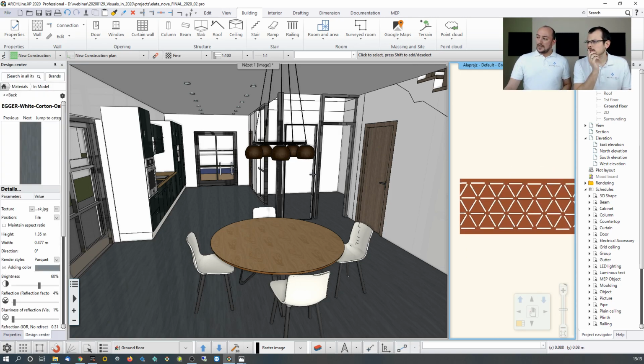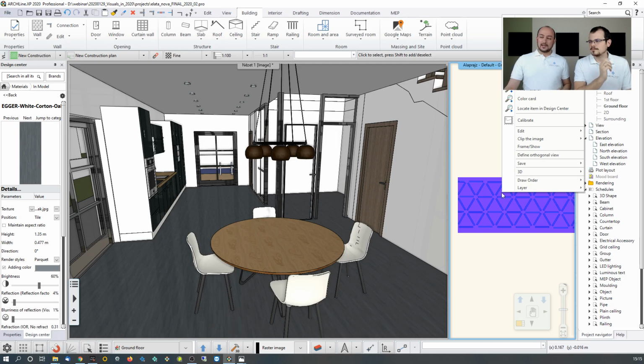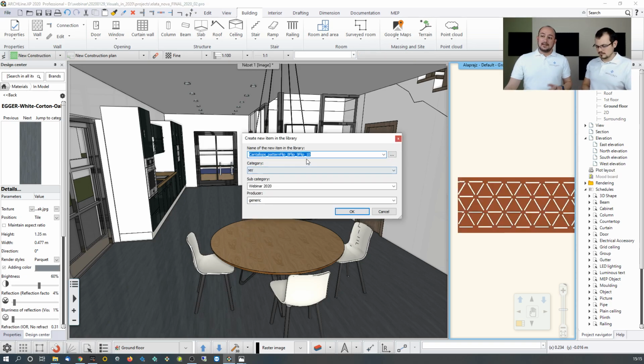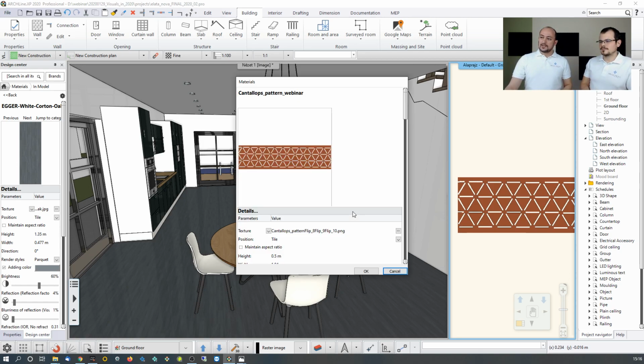And now I can turn this into a material. I can just use the well-known save as material option, and I can just save it. Let's just save it as Cantaloupe's pattern webinar or something like that. This is fine. And then let's just say okay, so now it's a material.